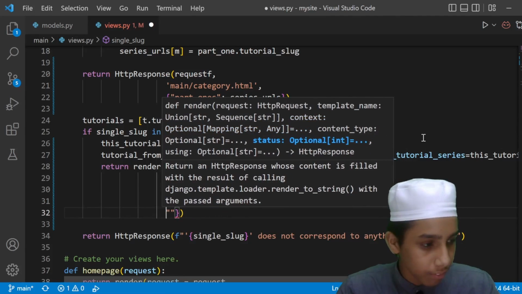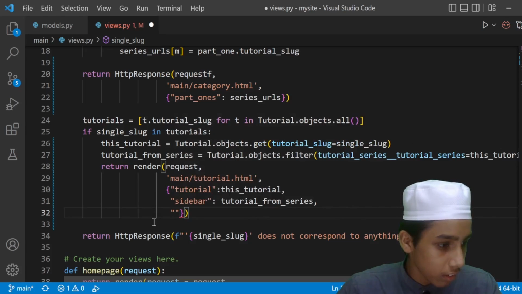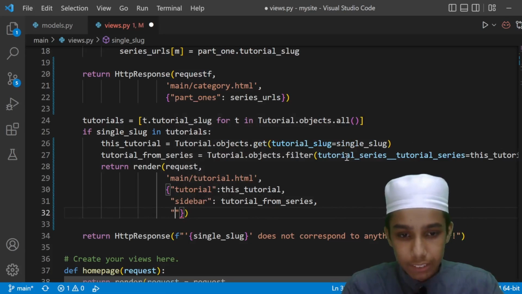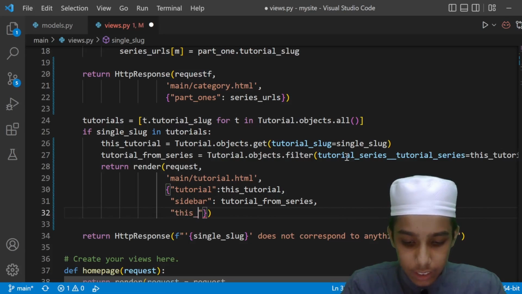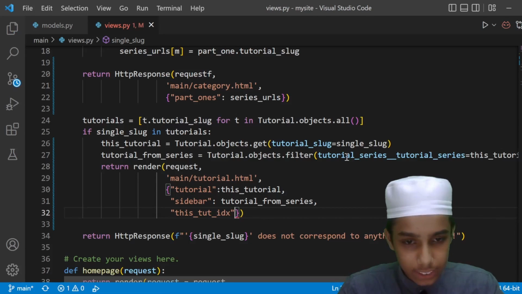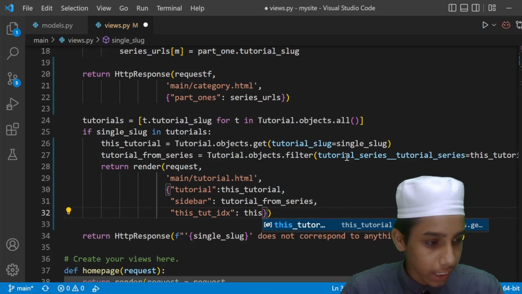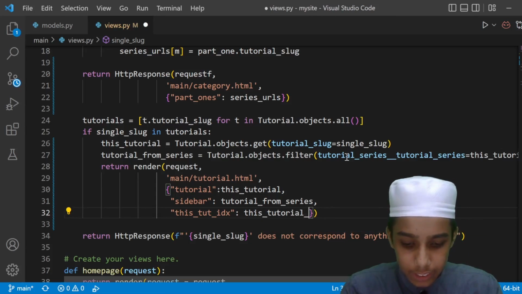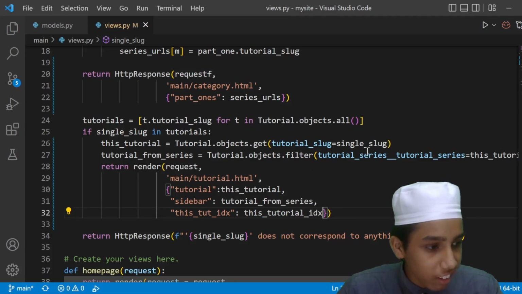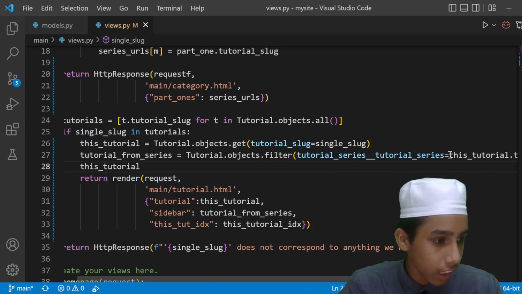Now I'm going to make here some more space, and here I'm going to use curly braces, and in this one I'm going to add something like this tut underscore idx. I'm going to talk about index, so idx means index. Now it should be something like this tutorials idx, another one known as this tutorial idx.